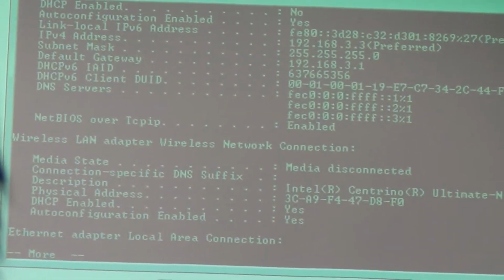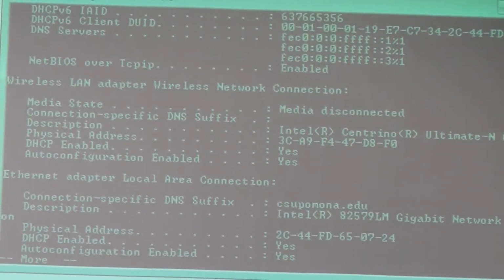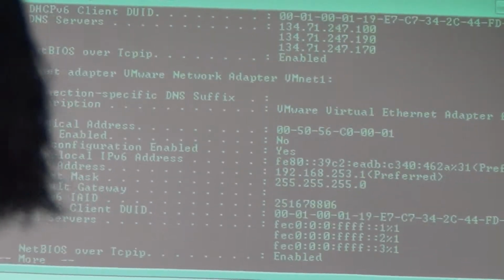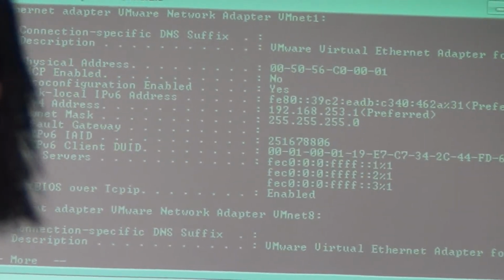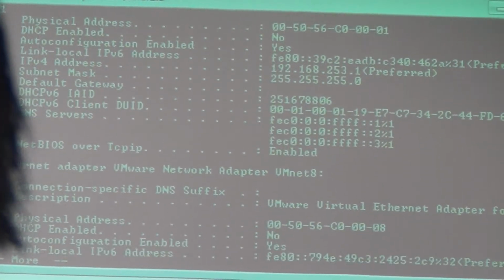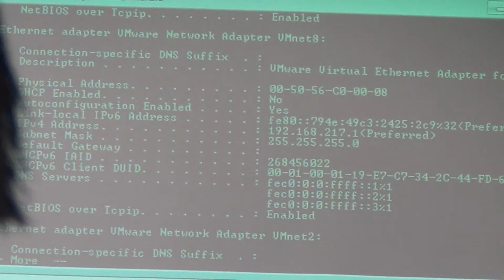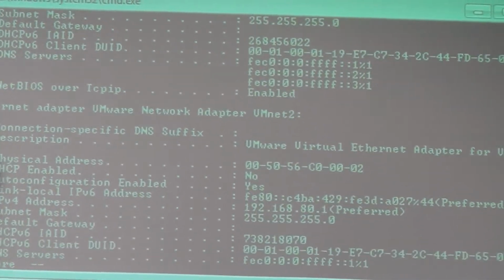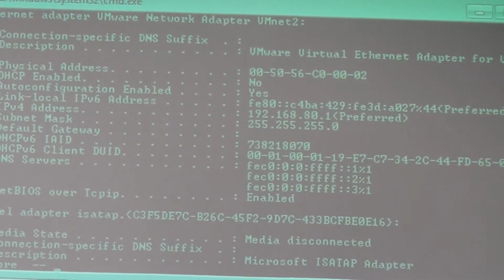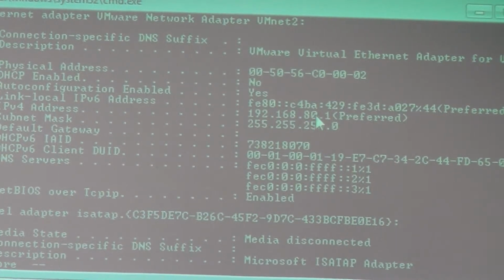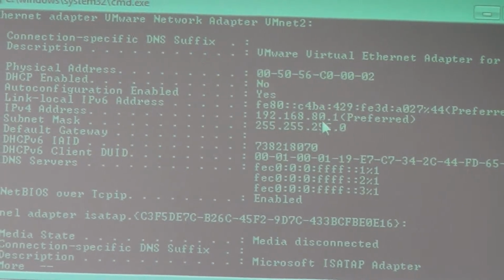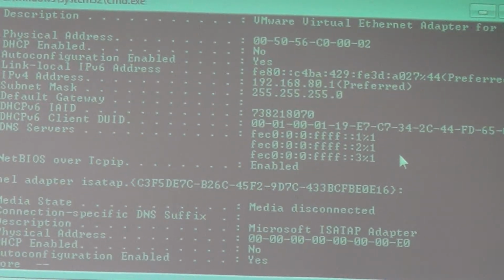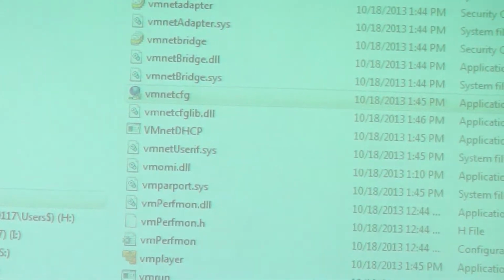So there's my LAN, there's my wireless, there's my local Ethernet. There's my VMnet adapter 1. There's my VMnet adapter 8. And there's my VMnet adapter 2, and as you can see, there's that 192.168.x.1, which is going to be the gateway for those when they get on the network. So you know it's done.